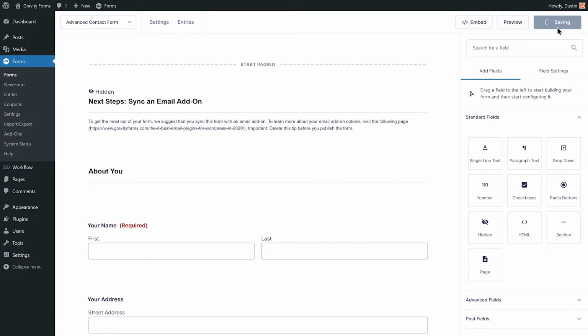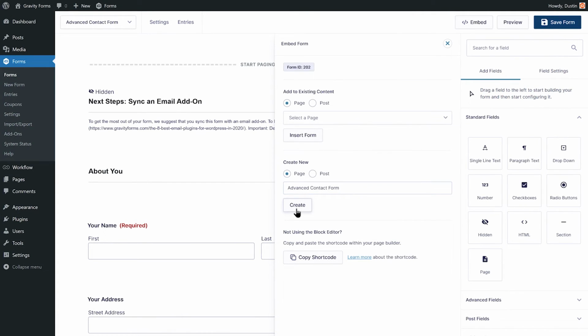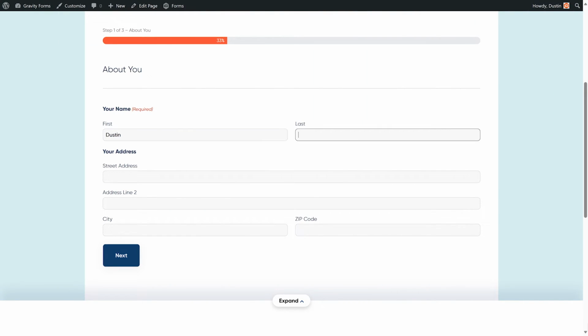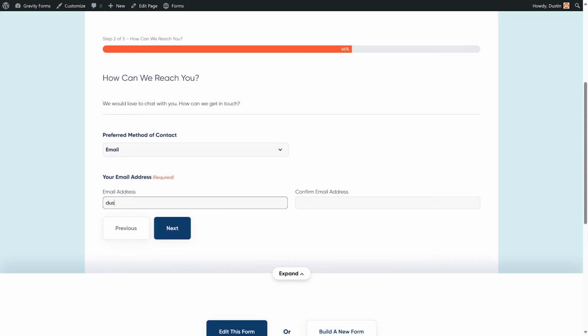When I am happy with my form, I can simply save my changes and embed it on a page or post. Gravity Forms makes it easy to create friendly, accessible multi-page forms in no time at all.